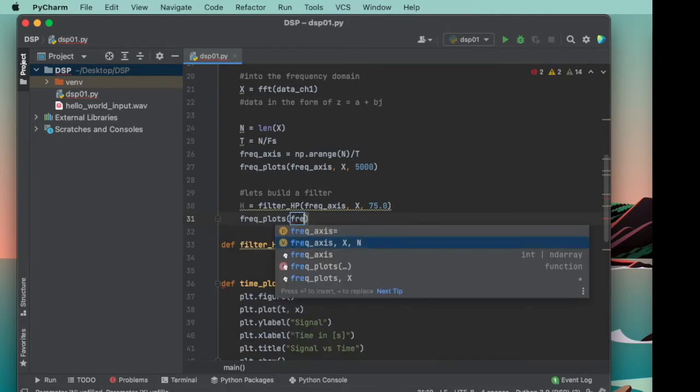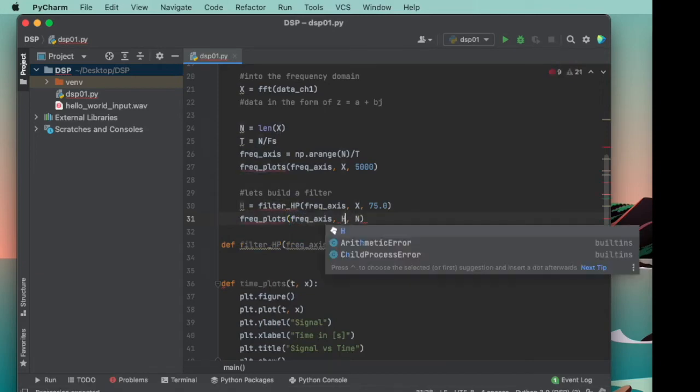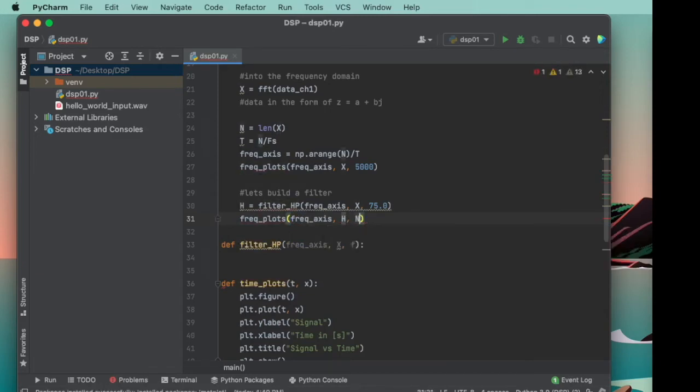Frequency axis. In this case, we won't use that. We'll use H. And instead of N, let's just stick with our 5,000. We could change that at any time. So then we'll just plot the result of what we do in this filter. Okay. So now we're just going to go define this function.